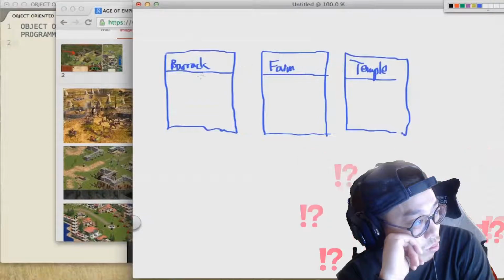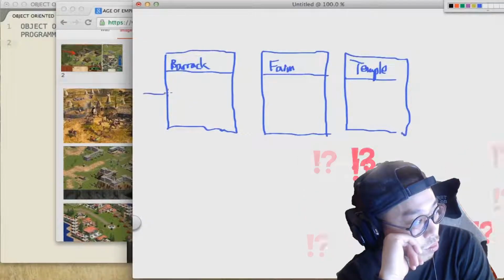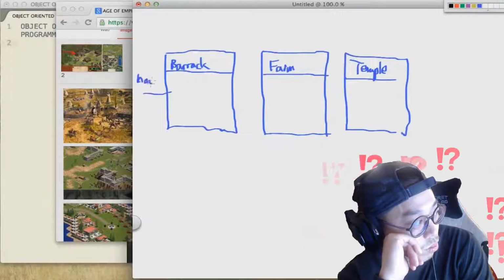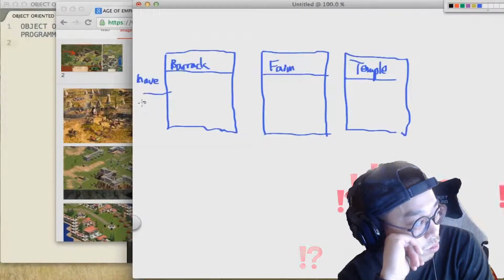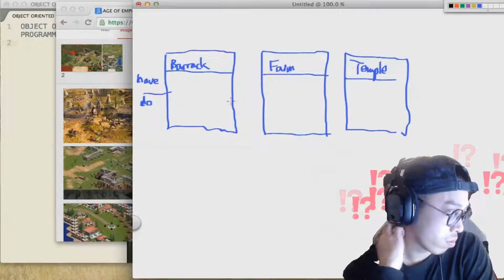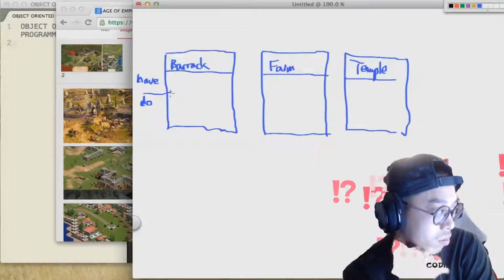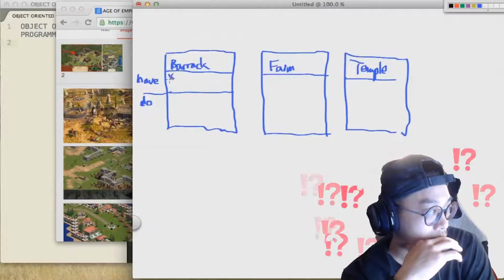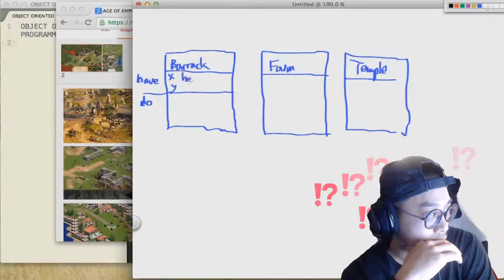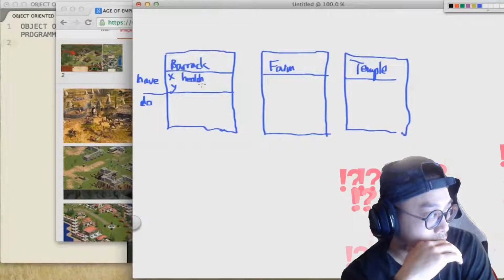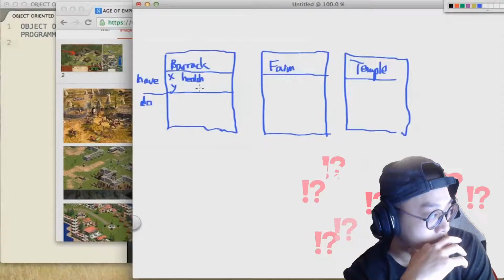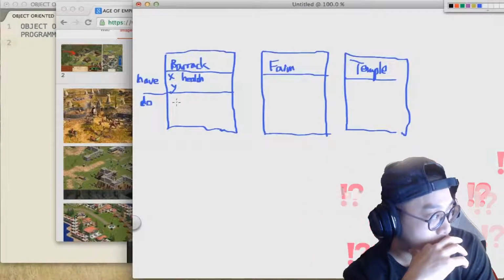Okay? Now when we look into each of these things, let's break it down even further into 2 categories. One is, what can each of these barracks have and what can it do? Or what can each farm have and what can it do? So what can the barracks have? Well, each barrack can have, let's say, an X and Y coordinate, and maybe the building itself has some type of health, so that when the enemy attacks, maybe initially the health is 100, and it goes down, and when the health is 0, then it is destroyed.